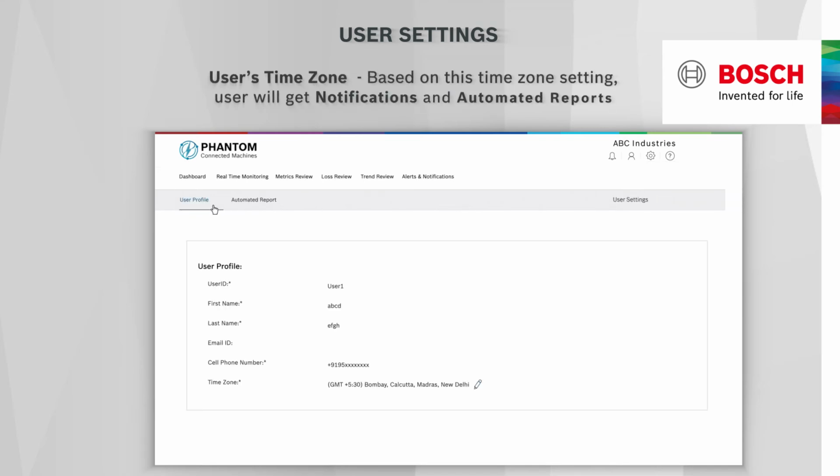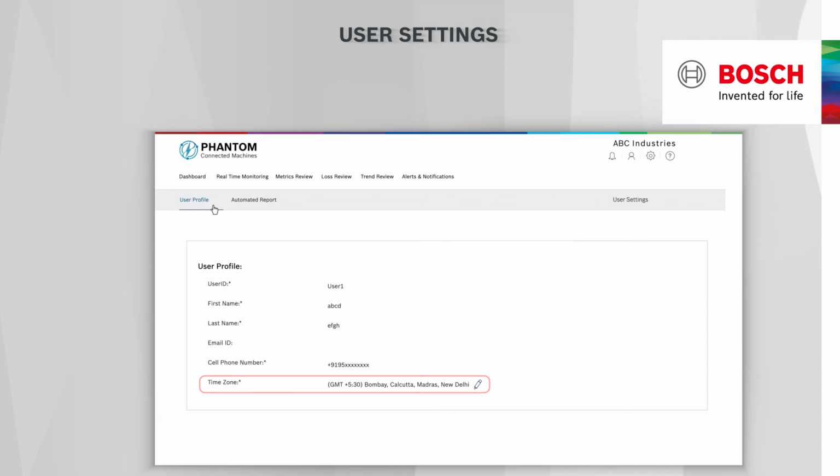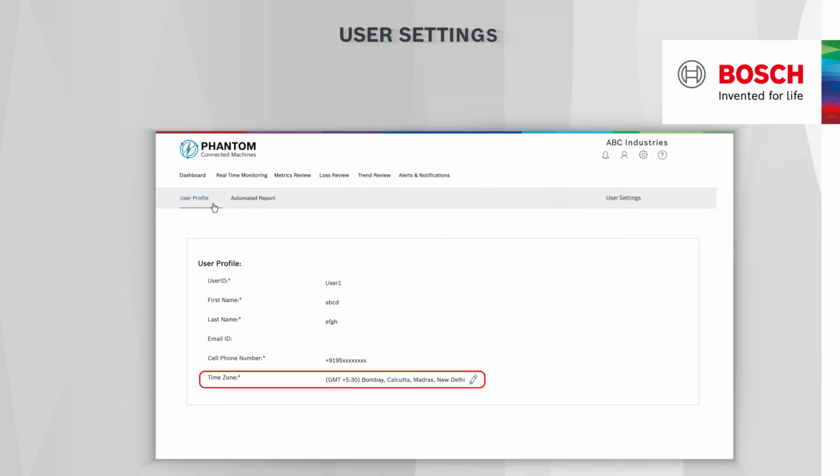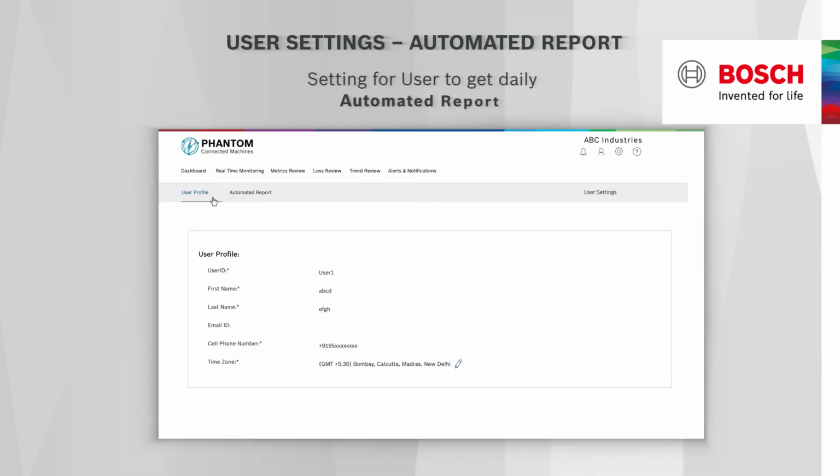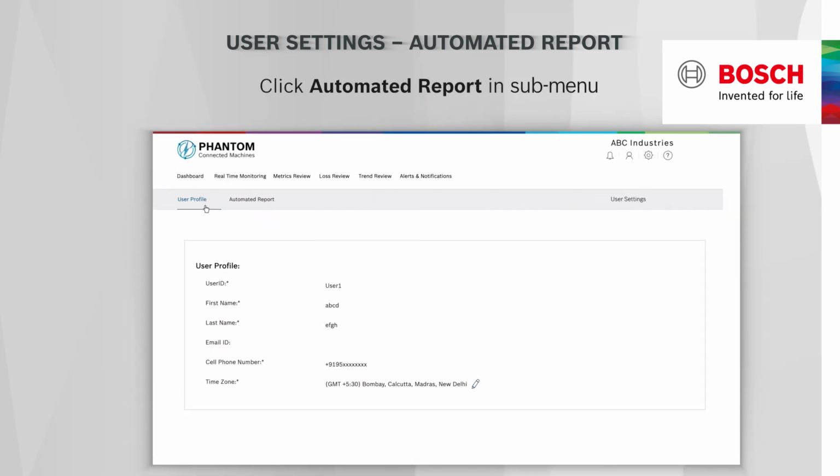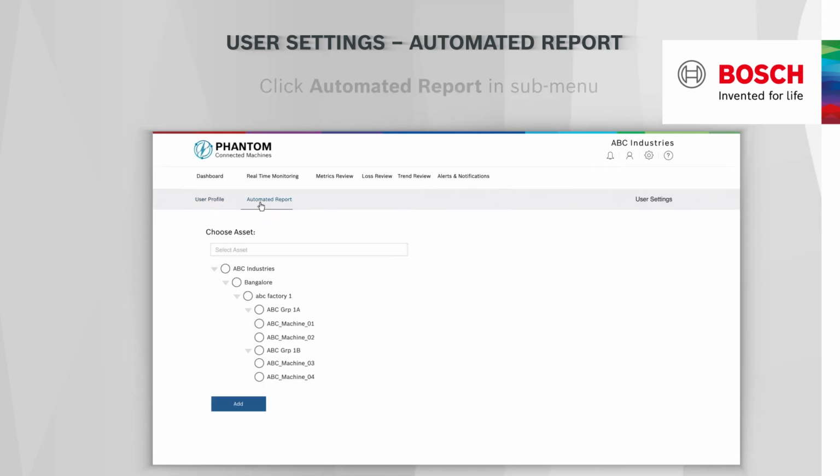User's time zone. Based on this time zone setting, user will get notifications and automated reports. The Automated Reports menu gives the setting for user to get daily automated report. Click Automated Report in submenu. Select from machine level, group level, location level, or factory level to get the respective report.